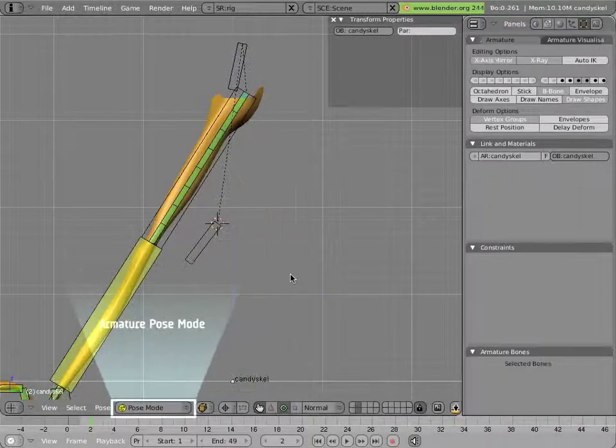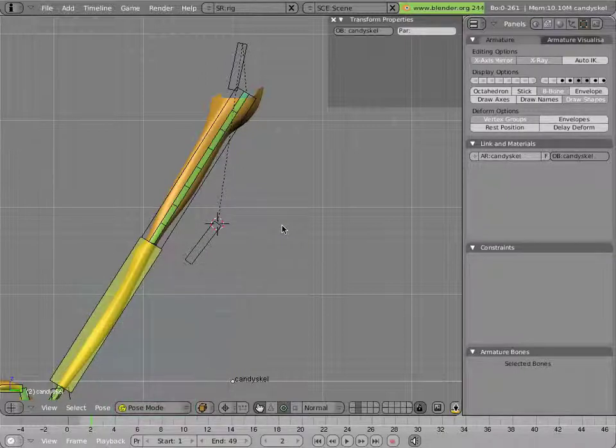So, go back into our pose mode, and let's make that bone sort of hang out here, right at this position here with constraints. And the way we'll do that is by a copy lock followed by a copy rot.